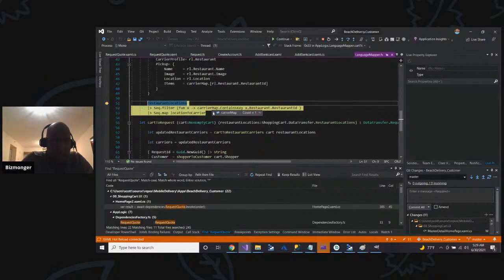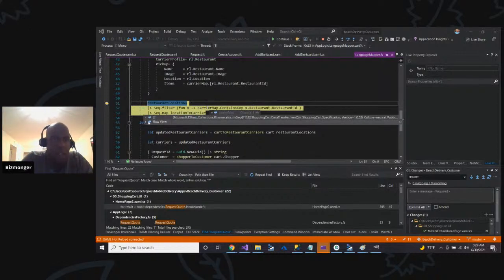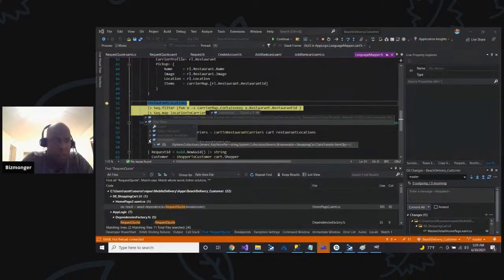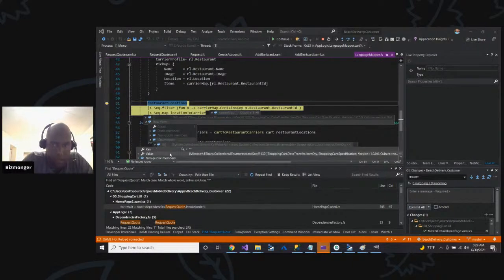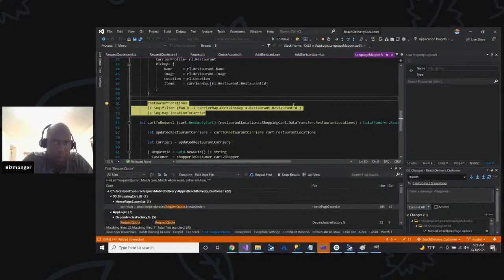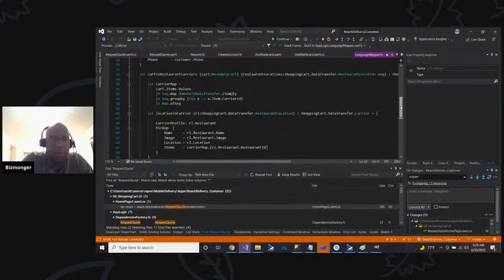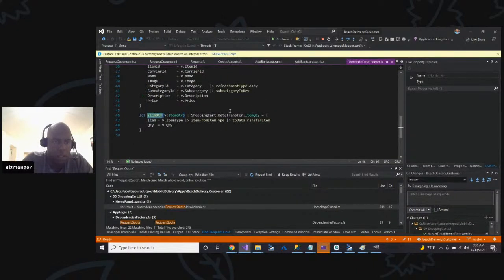So the carrier map still has an item in it. It looks like it's empty. Oh, no, I thought this said one. Count one, enumerator. Yeah, it looks like it's just empty. Periodically check to see if I have messages. Item from type.